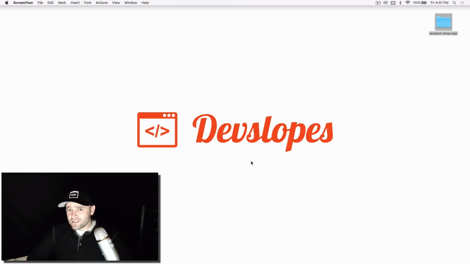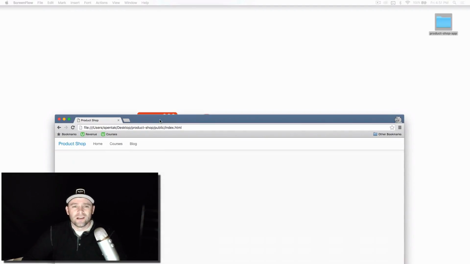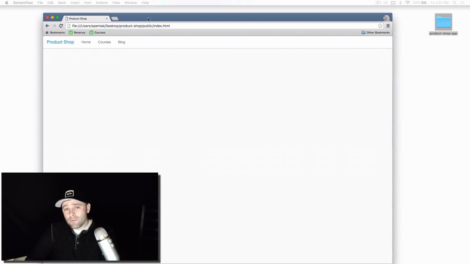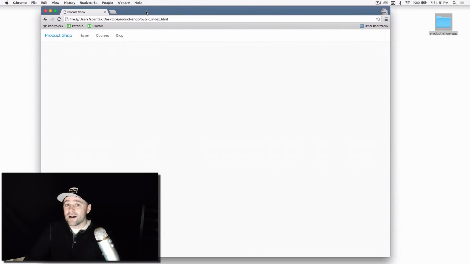If you've ever said to yourself, I really wish someone would teach me how to make a navigation bar, well, today is your lucky day because that is what we're going to be doing. I'm trying to make it sound more exciting than it probably actually is, but it will be cool.